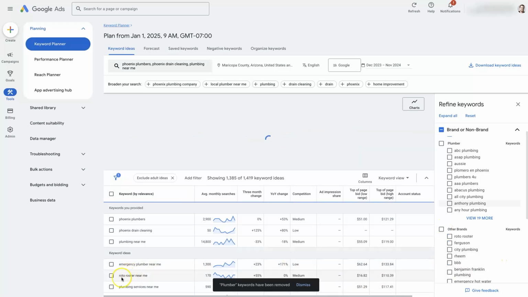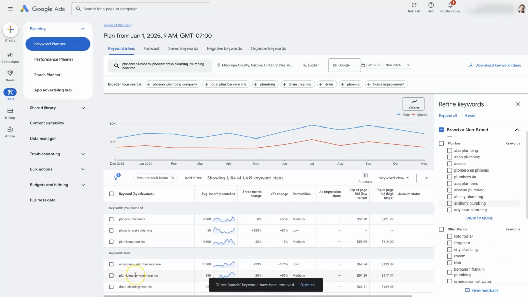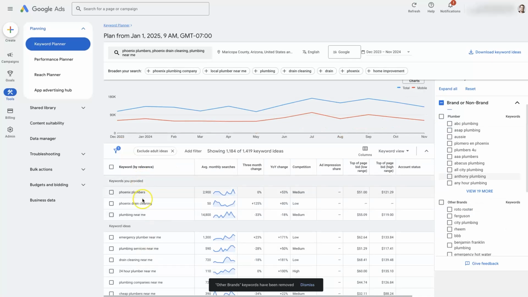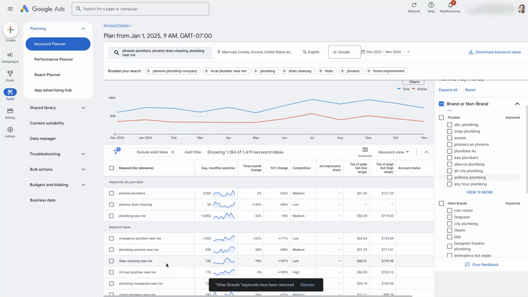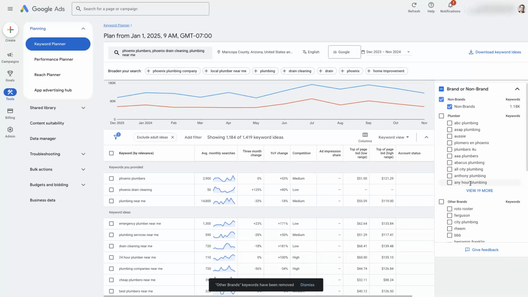When we do this, we should see this one get removed. Yeah, so you saw that one disappear. So now these terms are actually terms people are searching for if they don't know which company they want to work with. They know they have a problem. They just need to get in touch with somebody to solve that problem.